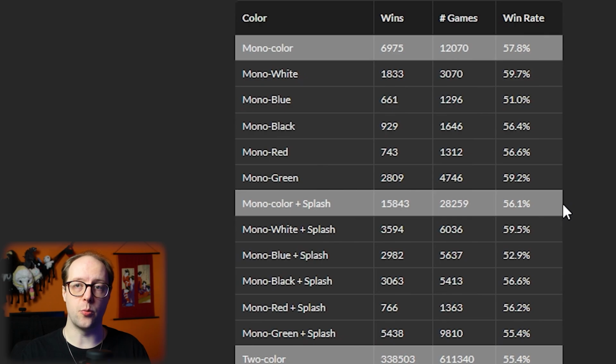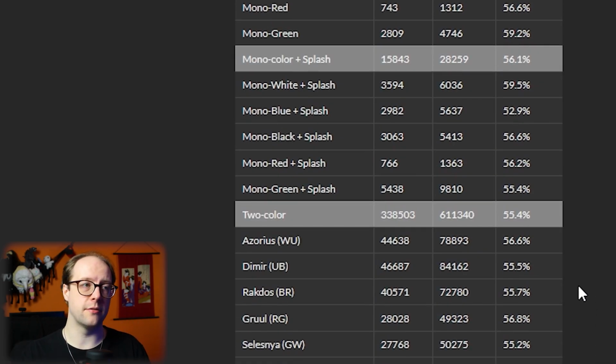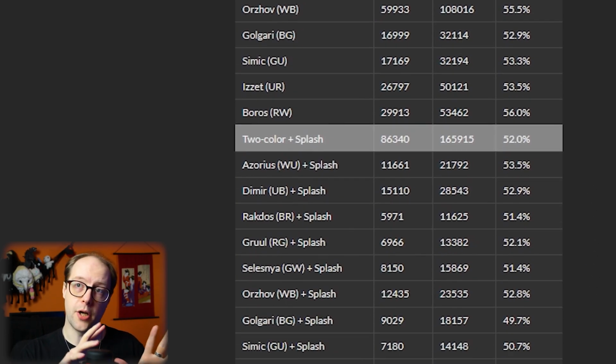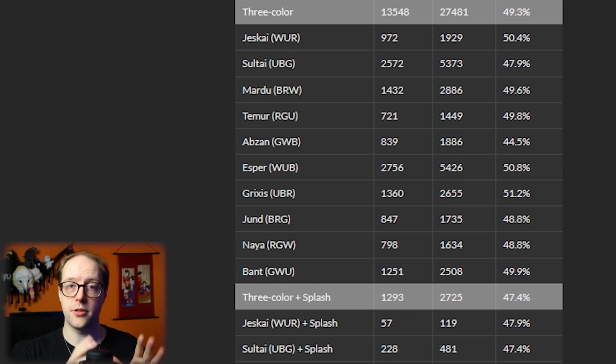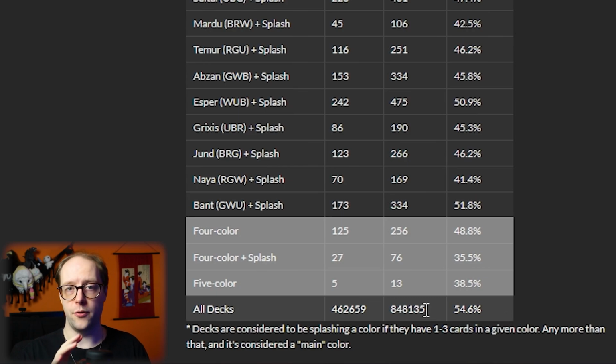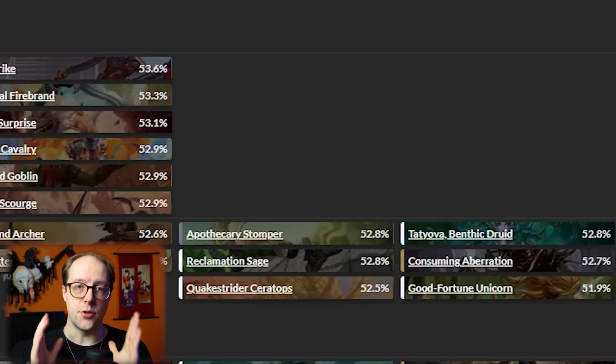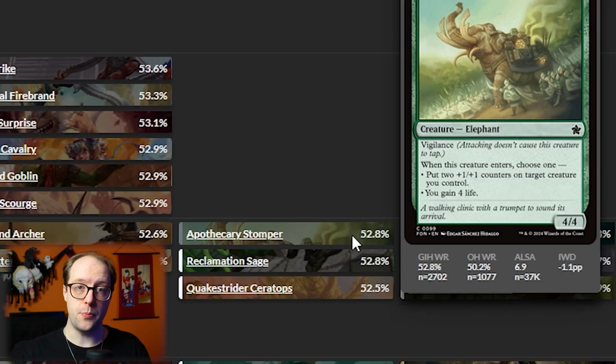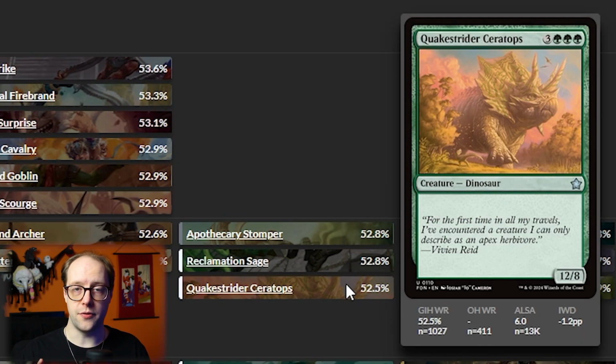Digging into the wider data, we can look at all the color pair win rates. You see everything from monocolor to monocolor with a small splash to color pairs and color pairs with a splash and tricolor, etc. A couple of important things to think about in this page is to look initially at the overall win rate for every deck. In this case, it's 54.6%. So if you look at a card and it says it has a 52% win rate, that isn't good as far as 17Lands is concerned. That's below average.